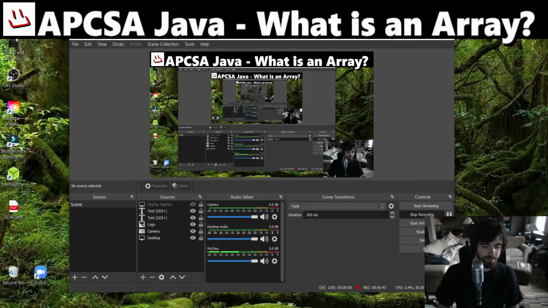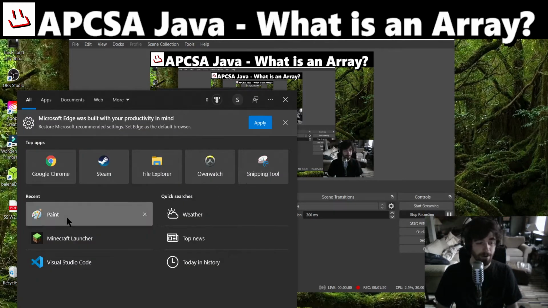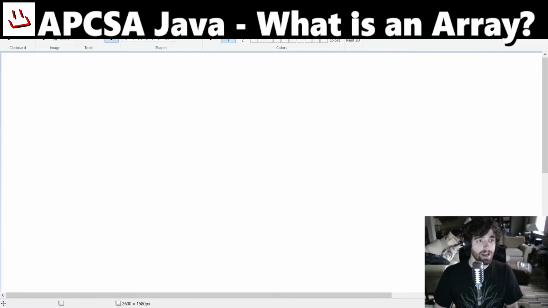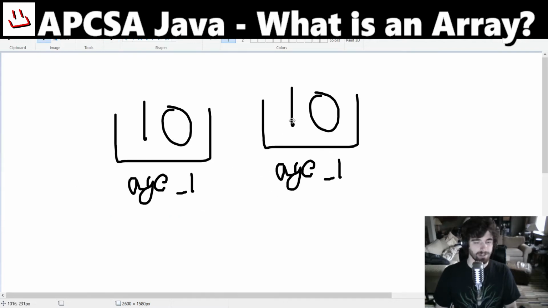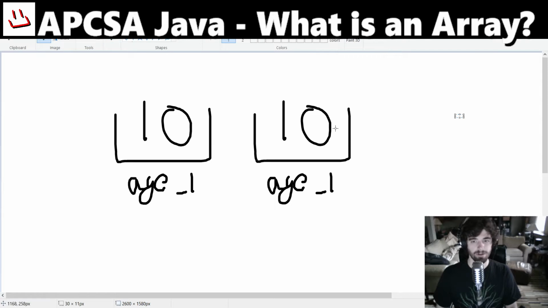So how does ages work, right? Or how do arrays work in general? Normally, for a variable, you have a little bucket, right? And you have age, let's say age 1, right? And you have 10 in there. This is your variable. Age 1 is 10. Age 2 is, let's say, 110. And these are two separate things.